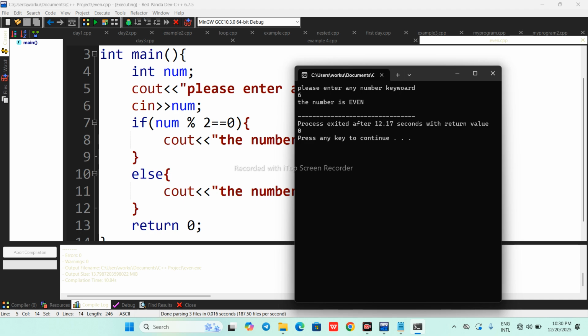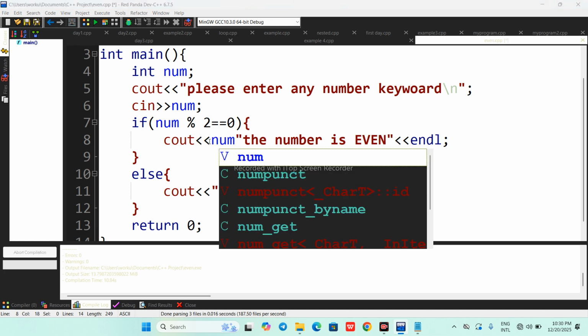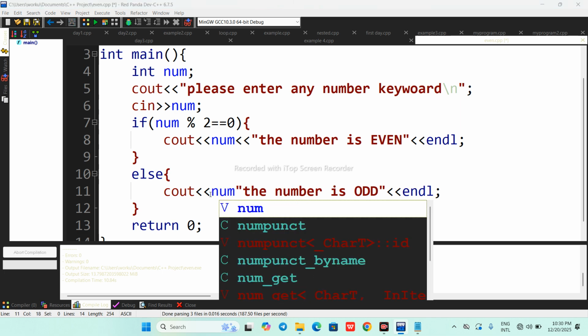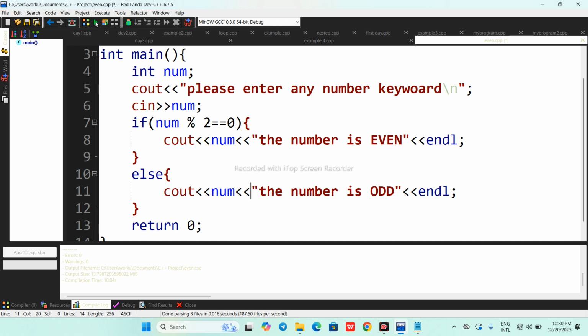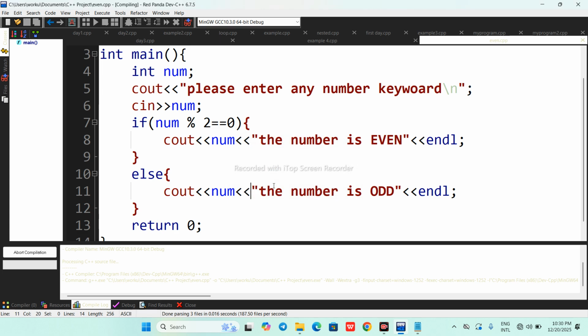Also, rather than saying just "the number", we can also display the number from the keyboard. How? Simply we can add here the value of num. Also here we can add num. Now, rather than "the number", any number the user enters will be printed.